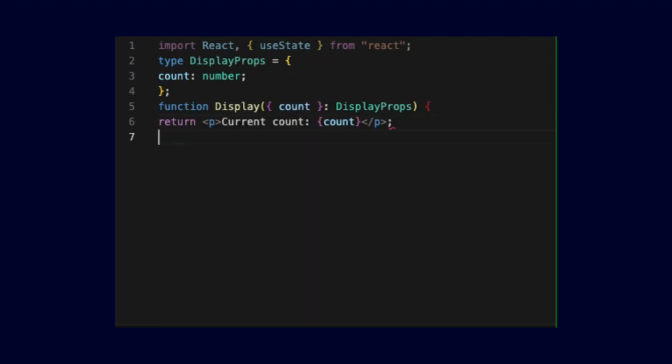Here we define the Display component. It receives the count prop and inside the return, it renders a paragraph showing current count followed by the value of count. This component is only responsible for displaying the count. It does not manage state itself.